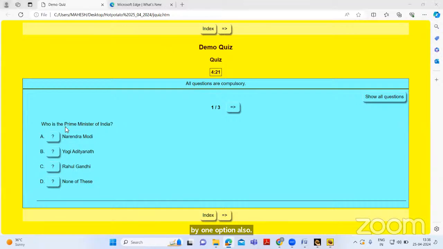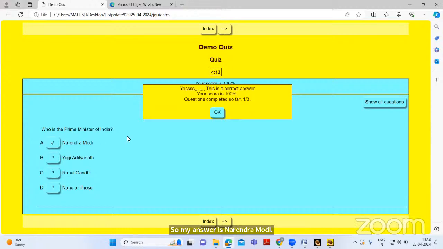Now, first question, who is the Prime Minister of India? My answer is Narendra Modi. So I'm clicking here. See, there is a message. Yes, this is a correct answer.